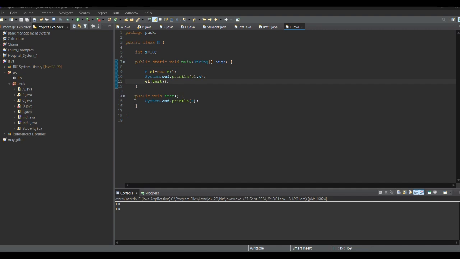Look at this example now. Now we have created another method, public void test. Inside this, we simply print this. So this is a non-static method. This is a non-static member of this class.